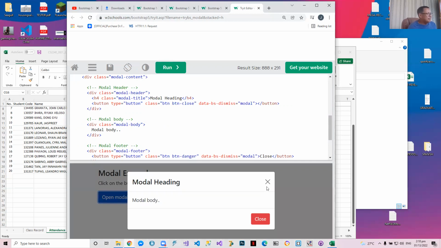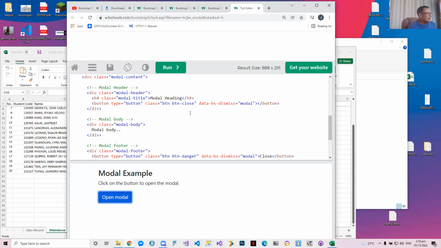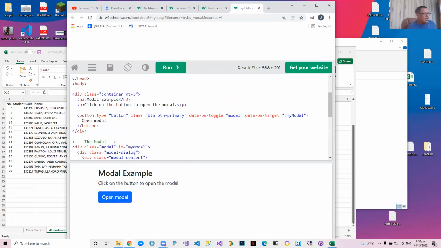Hindi pa rin pala niya binago. No? I'm not sure if it adapted the changes. Okay. So that's what a modal is. It is a different div which you use as a target when the button is being clicked. No? So sign in, like for example, register.